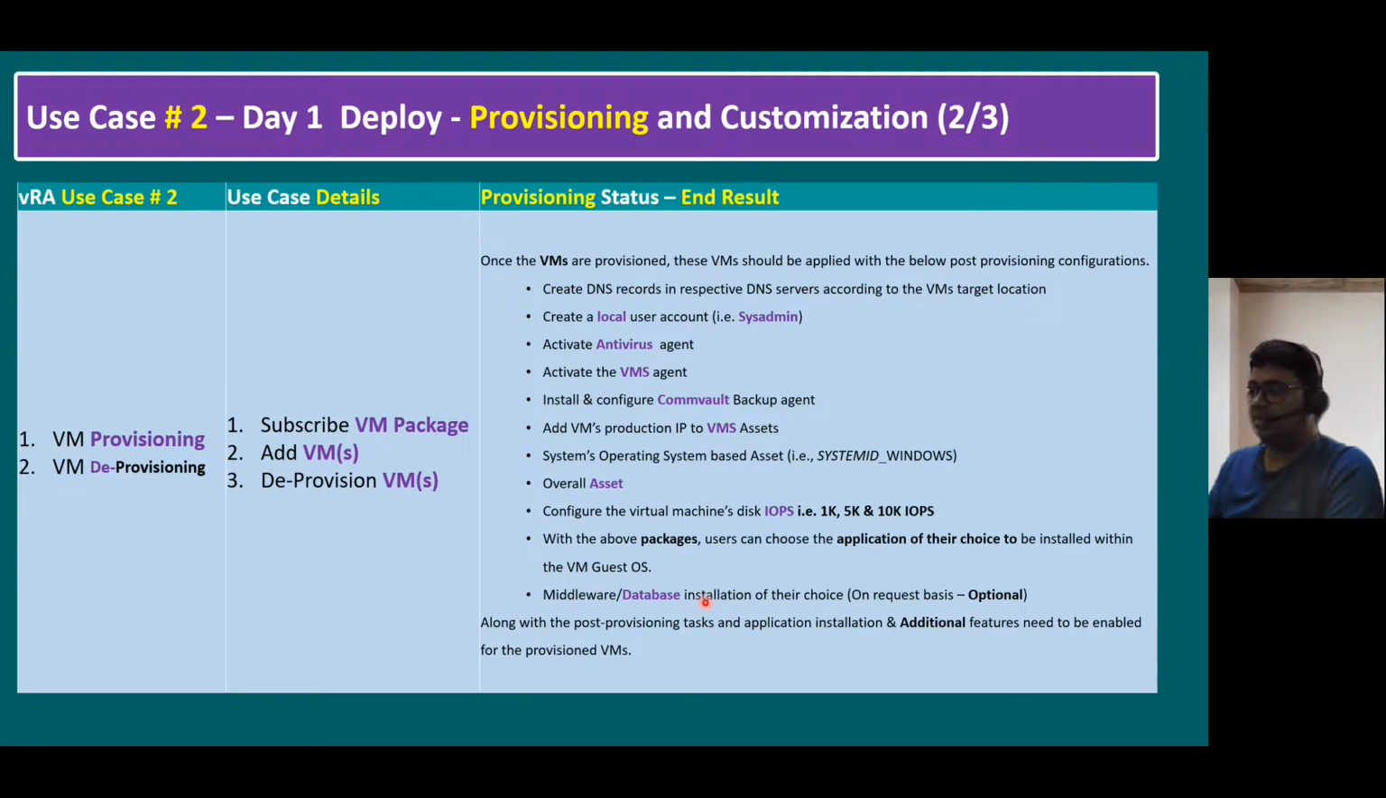Now another one, along with provisioning, post provisioning tasks like application installation and additional features need to be enabled for the provisioned VMs. These are the most commonly used structures in every organization. Okay, this is the 2 by 3 slide. Now let me explain the 3 by 3 option.